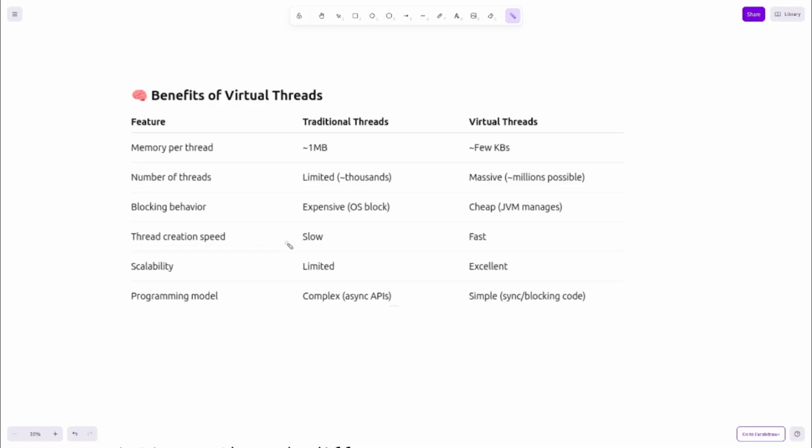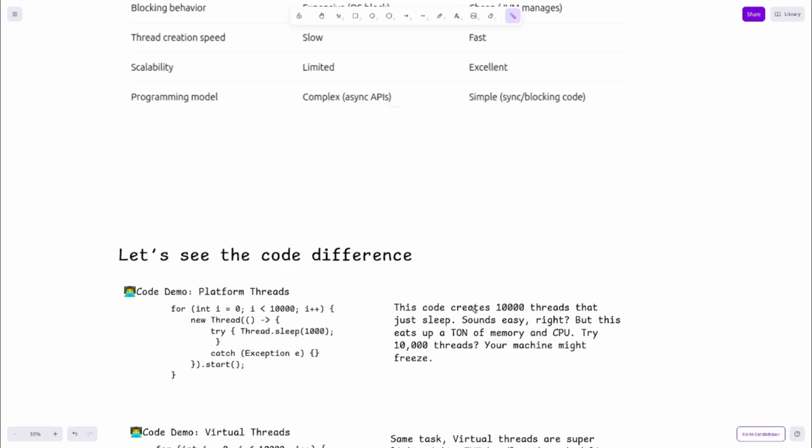Thread creation speed: in the traditional thread it is very slow, and the virtual thread is very fast. If we're talking about scalability, there is a limit to creating multiple traditional threads, while with virtual threads we can create many threads. It is excellent when we're talking about scalability. Programming model: writing code with traditional threads is very complex, and with virtual threads writing the code is very simple, as we can see in our coming example.